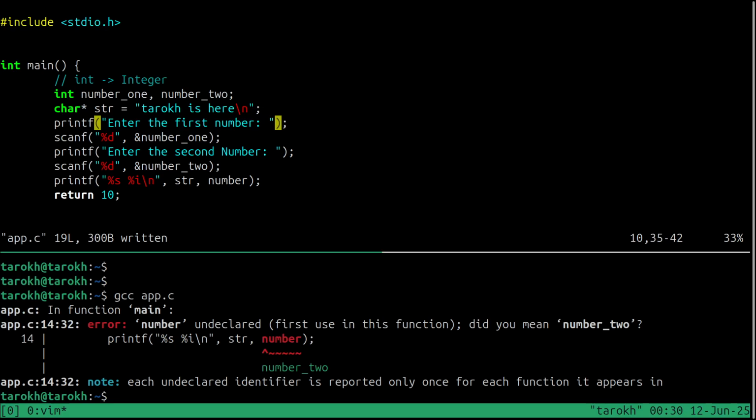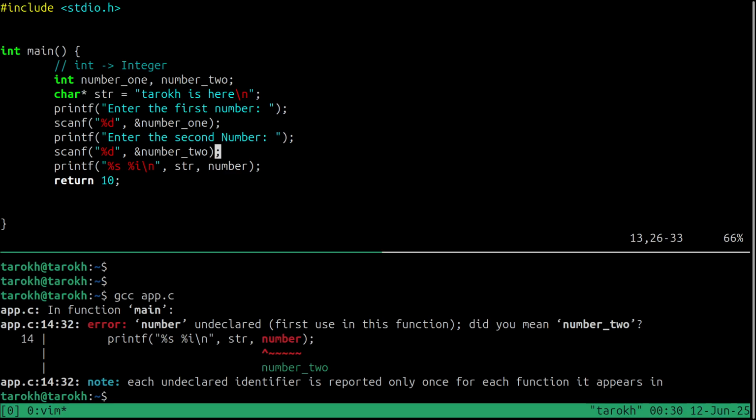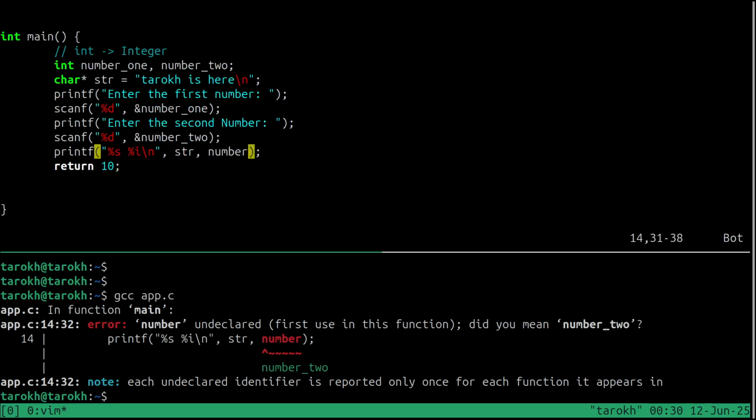Oops. Number undeclared. Oh, he's right. Why is the compiler a he? Perhaps she's a she. Okay, stop joking.